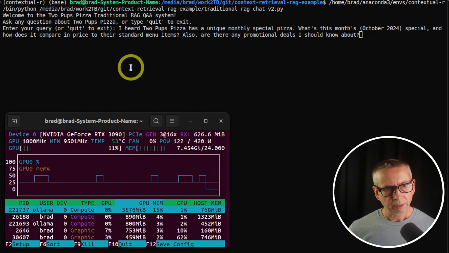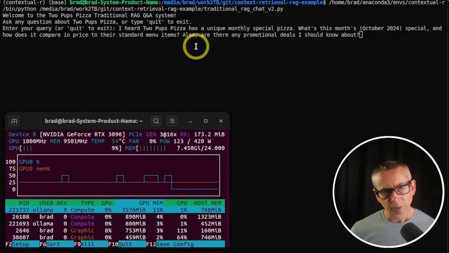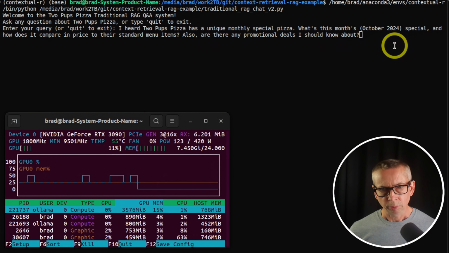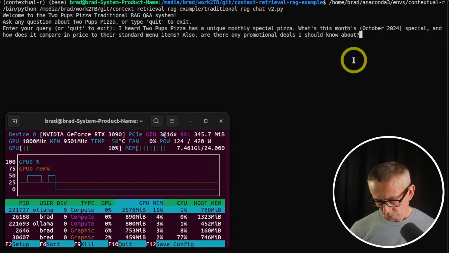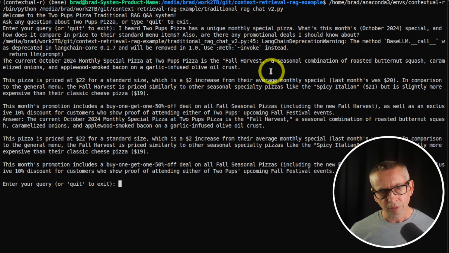Okay, so let's go ahead and ask our traditional RAG chat a question. I heard Two Pups Pizza has a unique monthly special. What's this month's special? October 2024 special. And how does it compare in price to their standard menu items? Also, are there any promotional deals I should know about? Let's run this. The current October 2024 special pizza at Two Pups Pizza is the Fall Harvest.